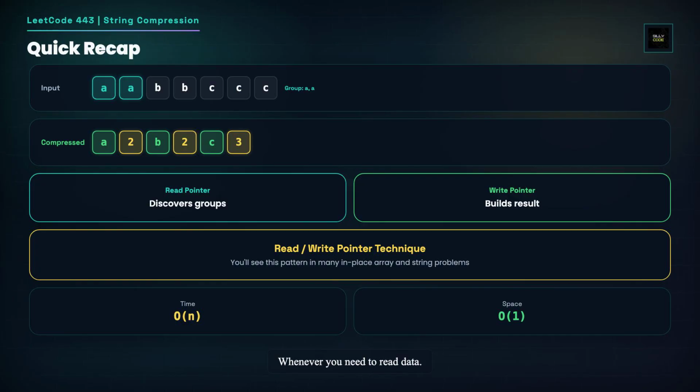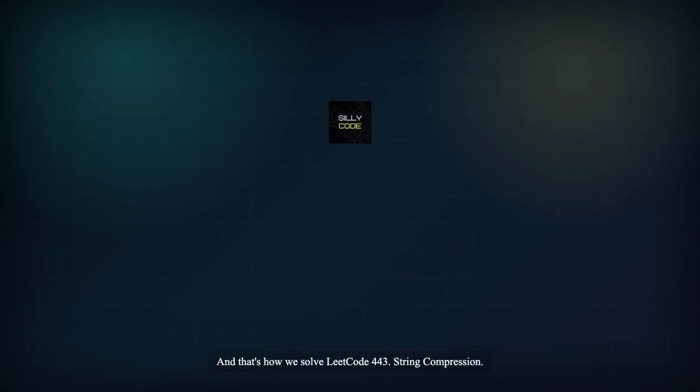Whenever you need to read data while simultaneously writing the transformed result back into the same array, remember this pattern. The read pointer and write pointer technique. You'll see it again in many in-place array and string problems. And that's how we solve LeetCode 443.